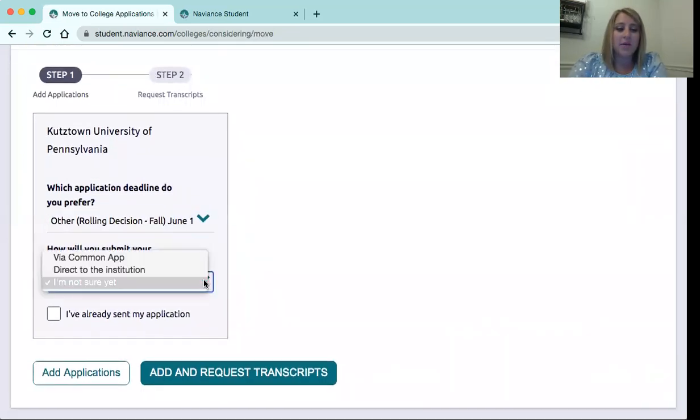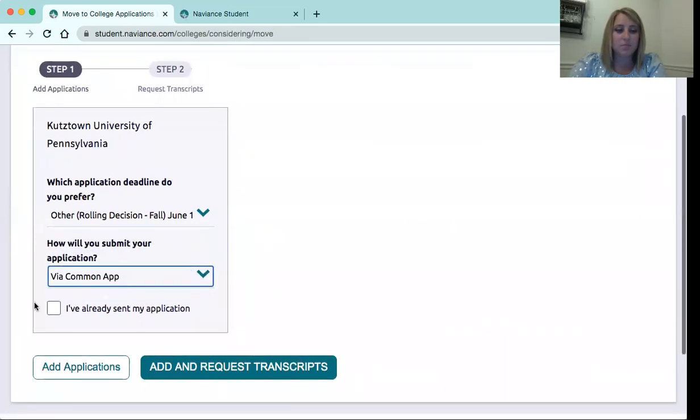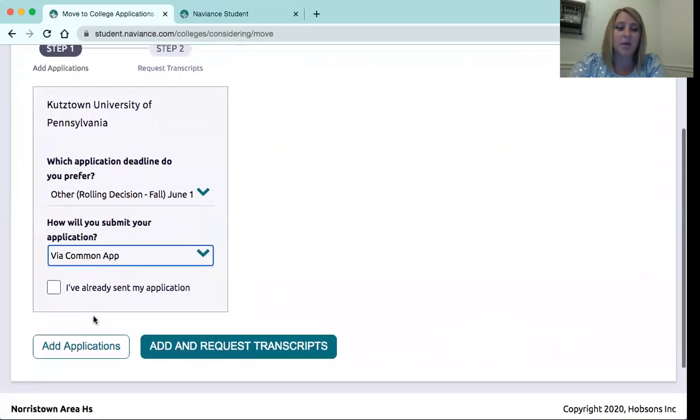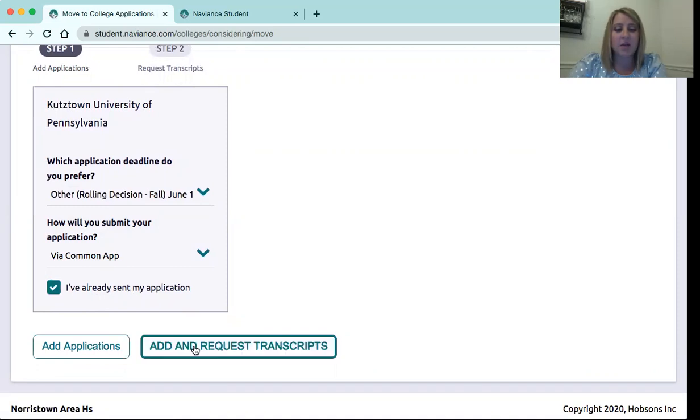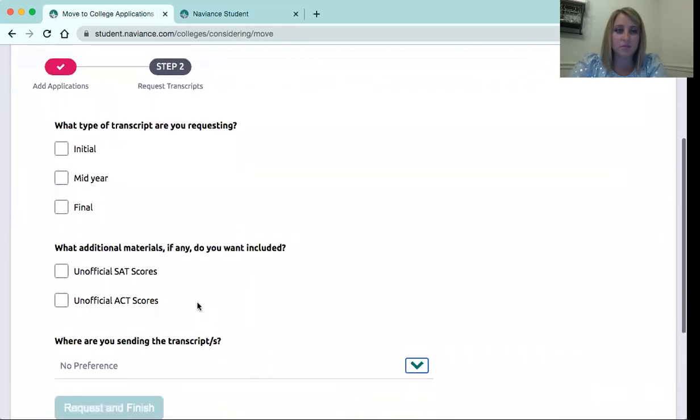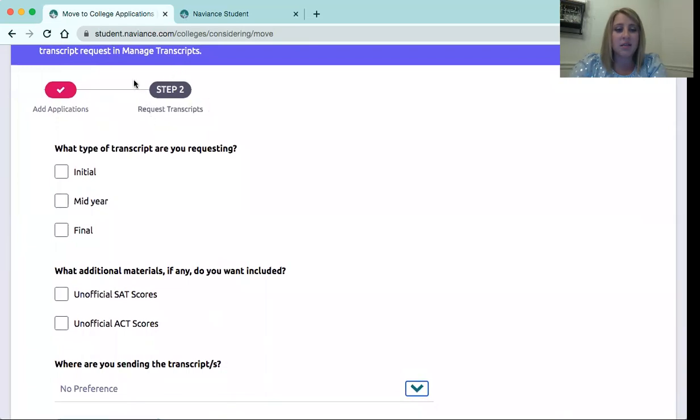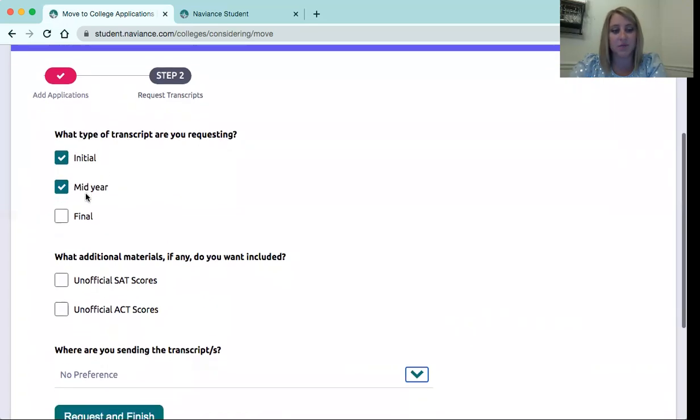And then we're going to click how we want to submit it. I want to do it via the Common App. And I've either already sent my application if it was one online, or I'm just going to add the application. So I'm going to say I've already sent it, and I want to add and request transcripts. So you're going to get to step 2. Here you're going to determine what type of transcript you're requesting from the counseling office. I'm going to request mid-year and initial transcript for them to send over.